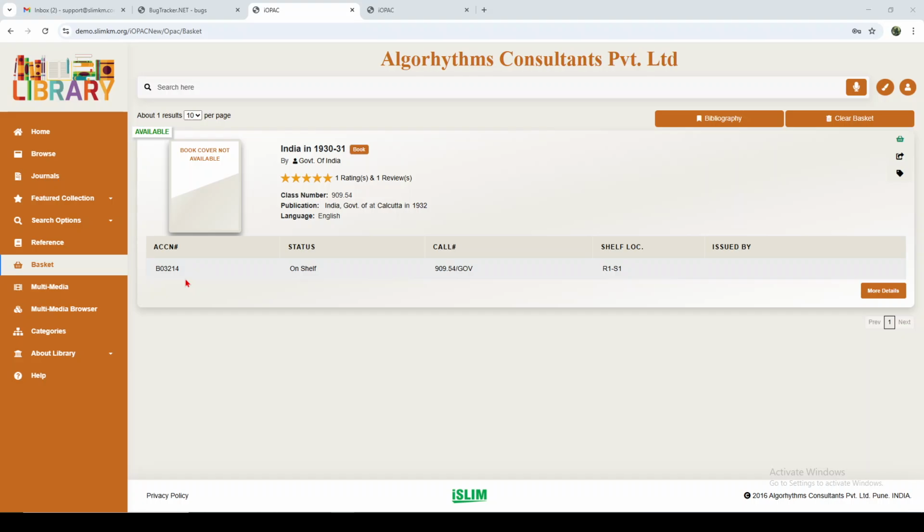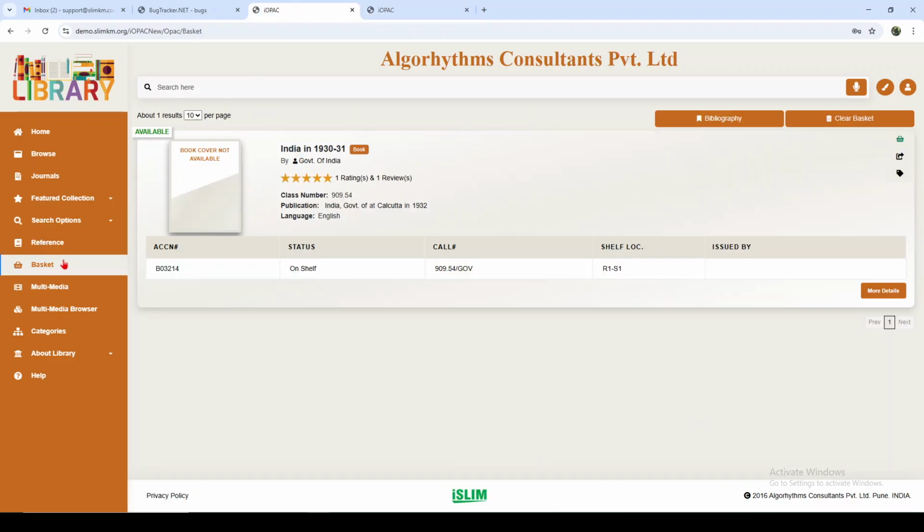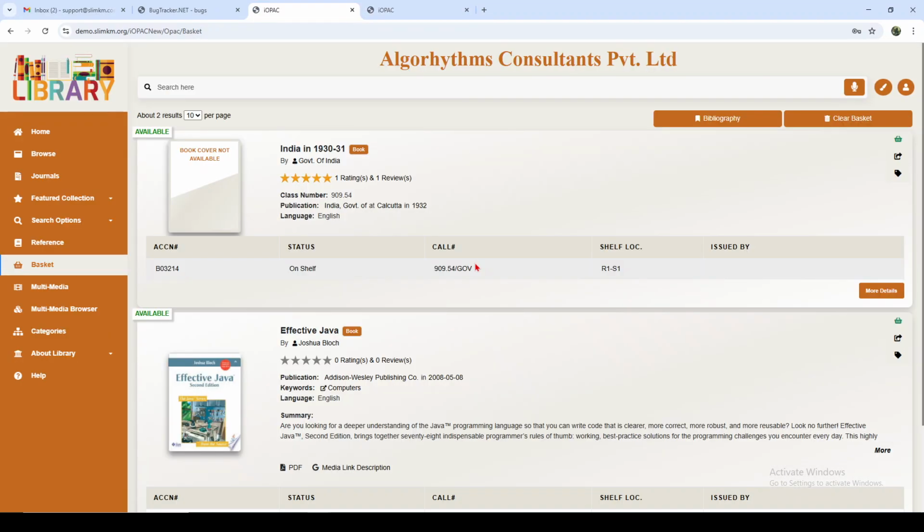To add a book to your basket, simply search for it. For example, search the book Effective Java and click the basket button. The item will be added to your basket. You can then go to the basket menu to view it.